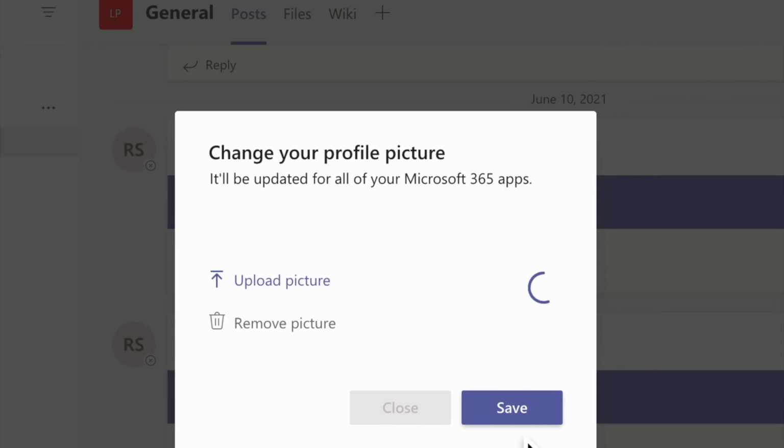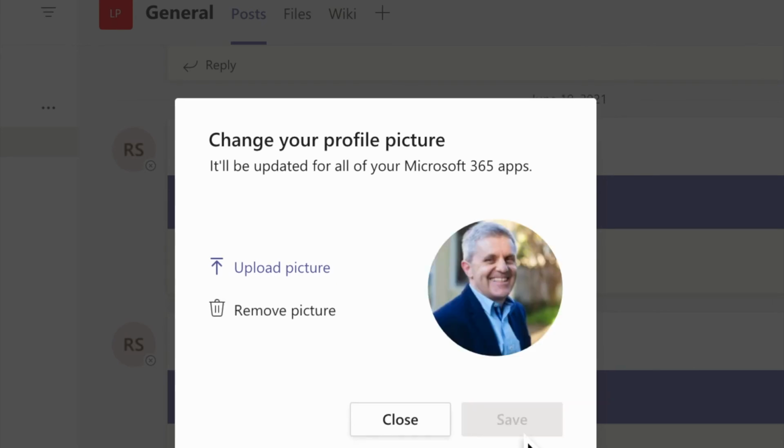And it may take a little while, perhaps even a couple of hours for that picture to appear when you log in to Teams. But that's it, and then it will be in there forever until you change it. By the way, if you want to remove your picture, then select the picture again and just click Remove Picture. Very simple, and then hit Save.